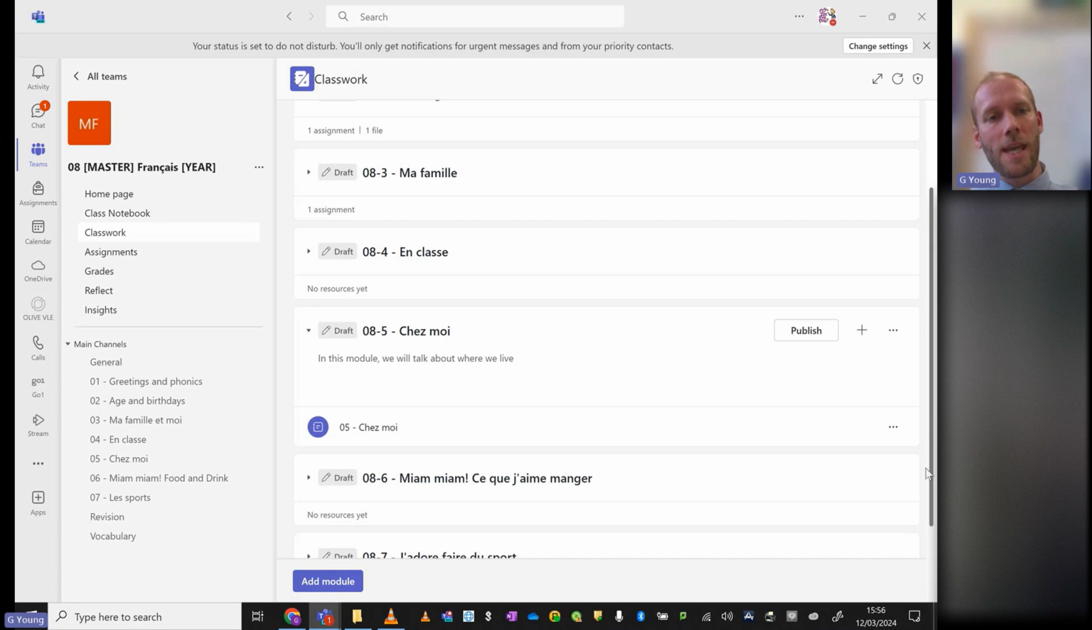The benefit of seeing it here, although it's a lot more user-friendly on a computer, if we were to do this in the app, the students would have a much more restricted view. So if it was on their phones, for example, what they would have to do is leave classwork, go all the way down to find the different channel, and then click on the channel.